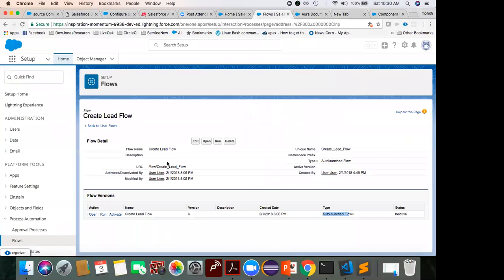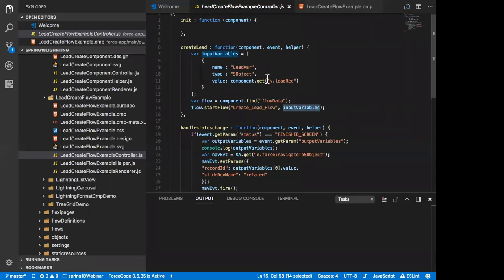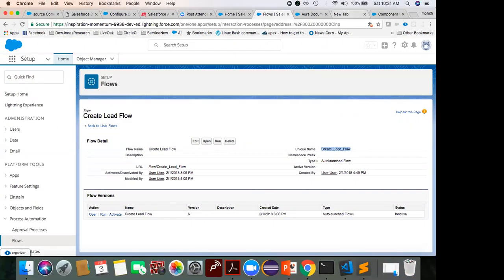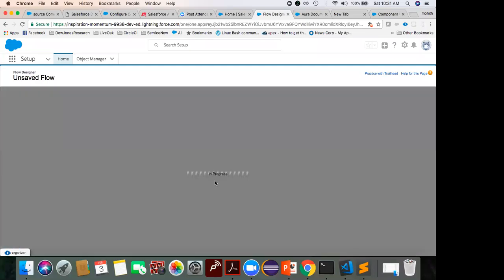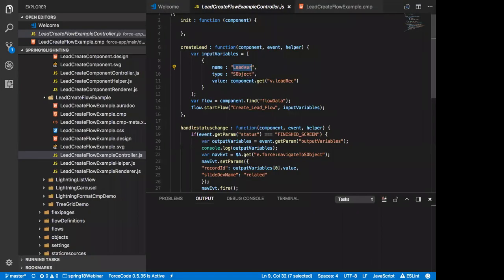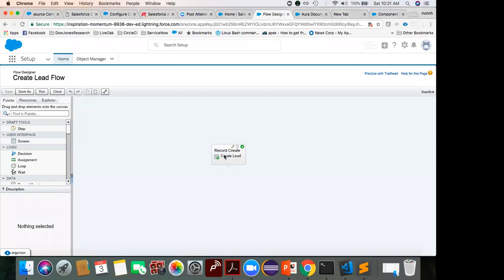If we go and look at the unique name, this is the unique name of the flow. So I've referenced that, and then I pass the input variable. It was expecting an input variable of type sObject, and the name is lead var. This name should exactly map to the flow variable name. If you look at our flows, the variable name is exactly what I have to define in my input variables here. But the value I can get from the lightning component attribute, and that attribute can be bound to the markup. That's what I want to show here.